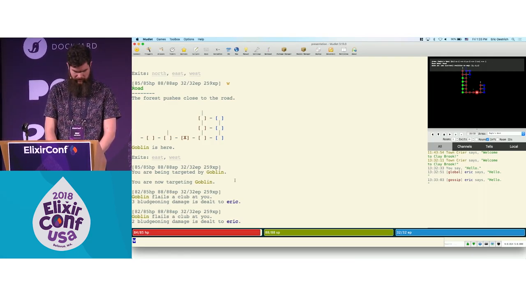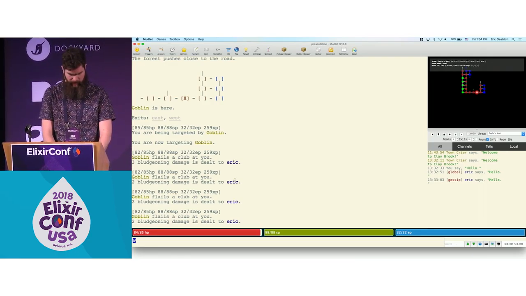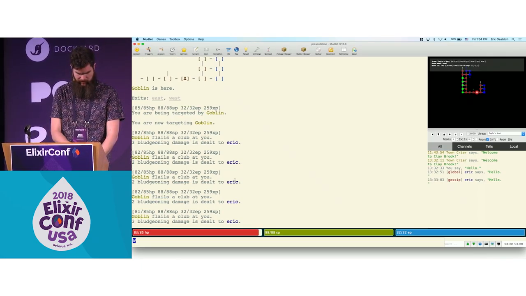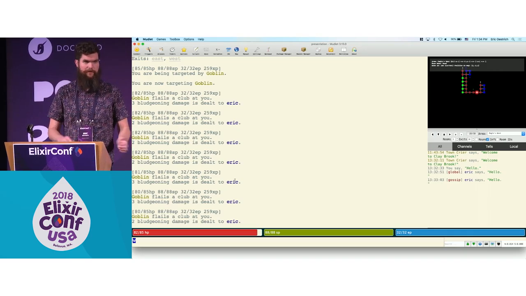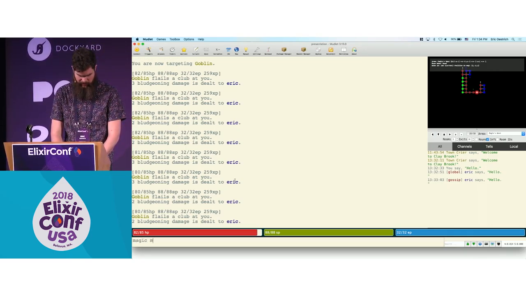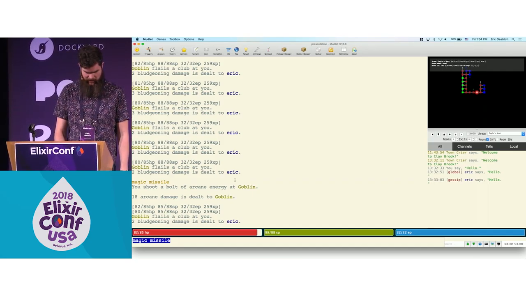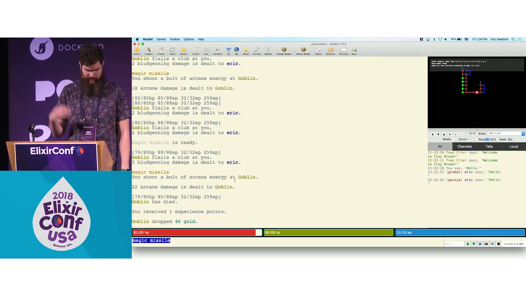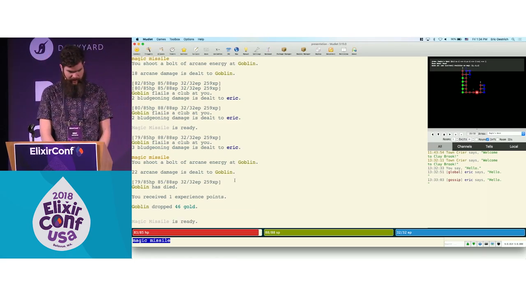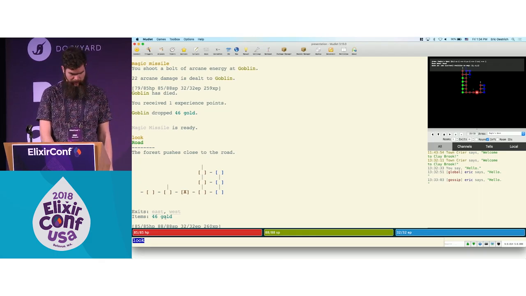So this is just like your typical MMO experience. Unfortunately, I'm healing about as fast as he's damaging me because he's that much lower than me. So you can go ahead and use magic missile. So I'll zap him. And then he swings back. My magic missile is ready again. And then there, I've killed him. So then I get one experience point. He drops some gold. So I can see that in the world.